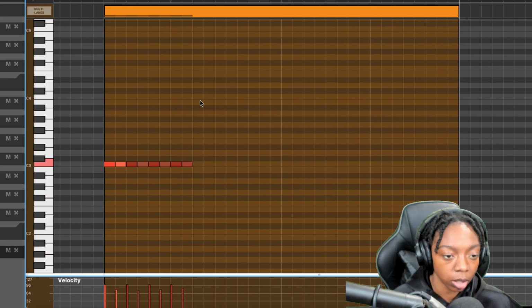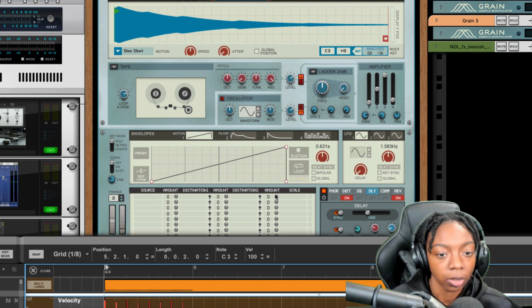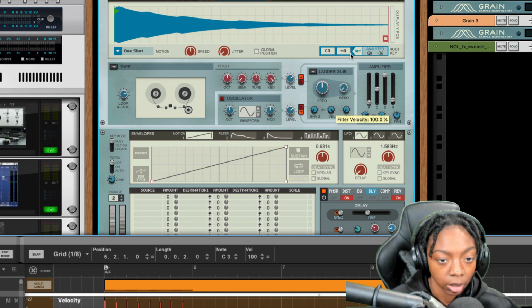And another thing on that grain, if you want to hear your velocity changing, you need to turn up the velocity. That's the filter velocity. My bad. You need to turn up the velocity to make sure it's actually affecting the sound.